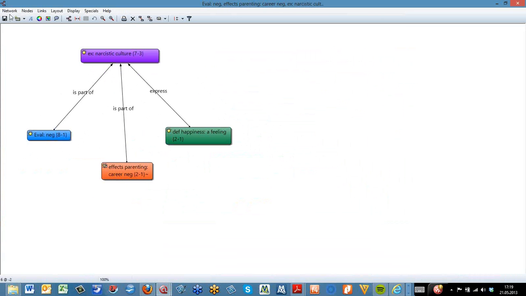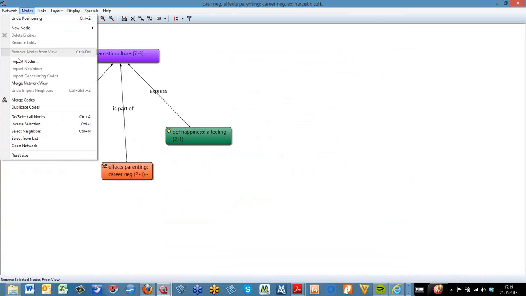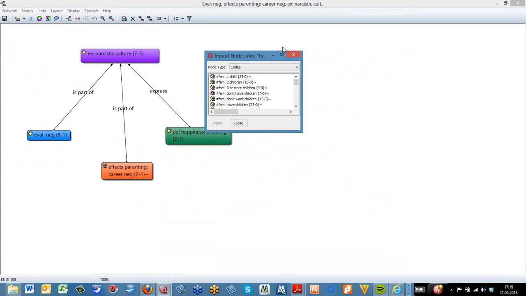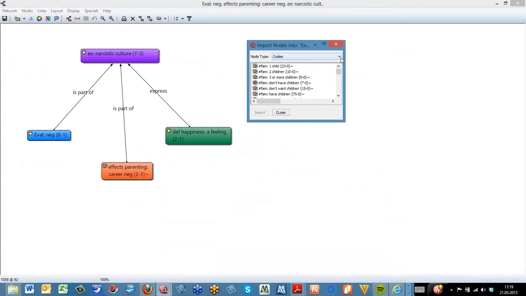So if I make this full screen, add other nodes. I can say import nodes, and then you see all the other objects that I can also link. I can add code families here, memos, memo families, network views, basically only as placeholders, so you can expand the network view into another one, but another window opens. I can add primary document or primary document families. I will show that later.